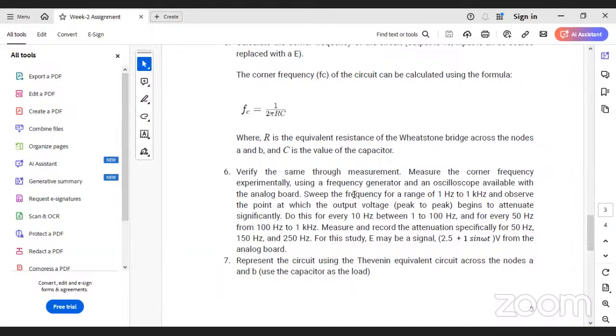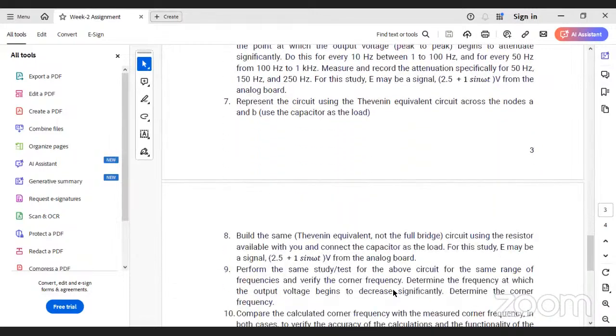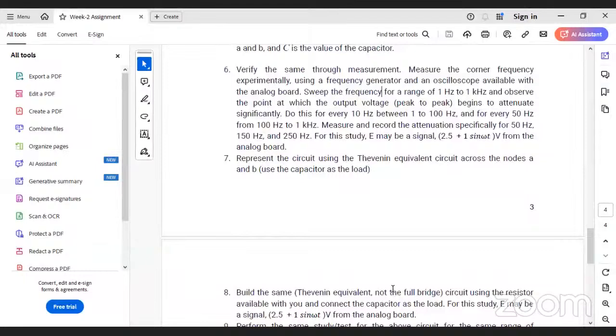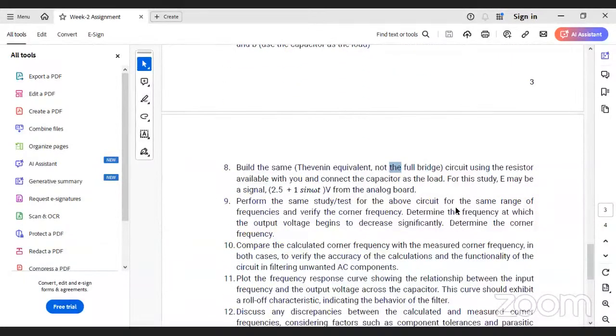Then you can make a circuit using the Thevenin equivalent, representing figure 1 as a Thevenin equivalent circuit across nodes A and B. And again, you connect a capacitor as the load for that Thevenin equivalent circuit. And again, you give E as the excitation and sweep the frequency, I think from 1 hertz to 1 kilohertz, and see how V out changes.